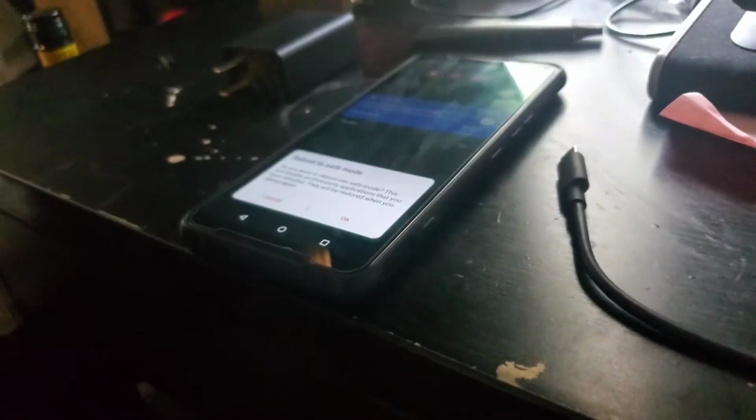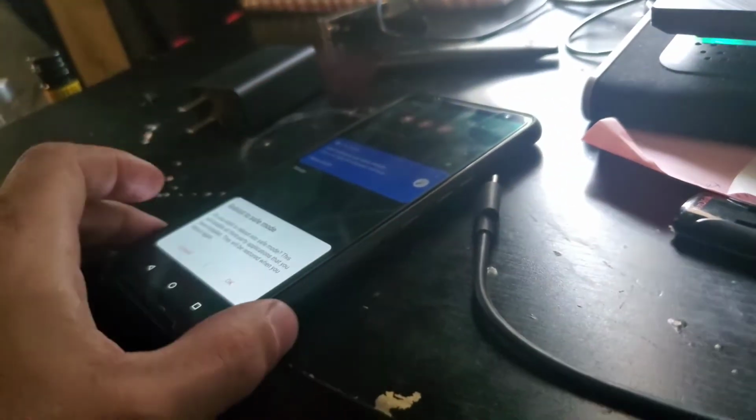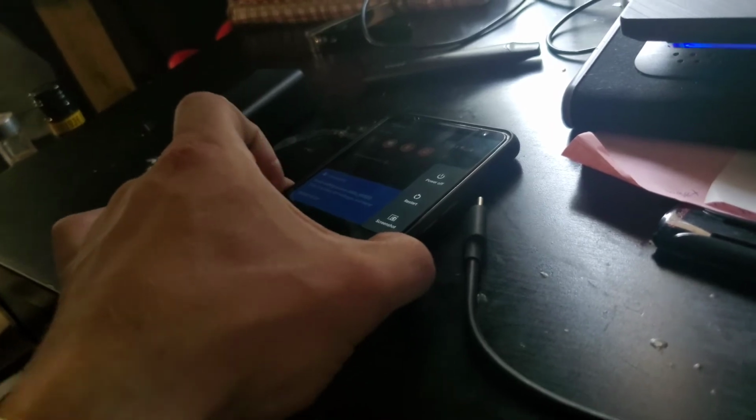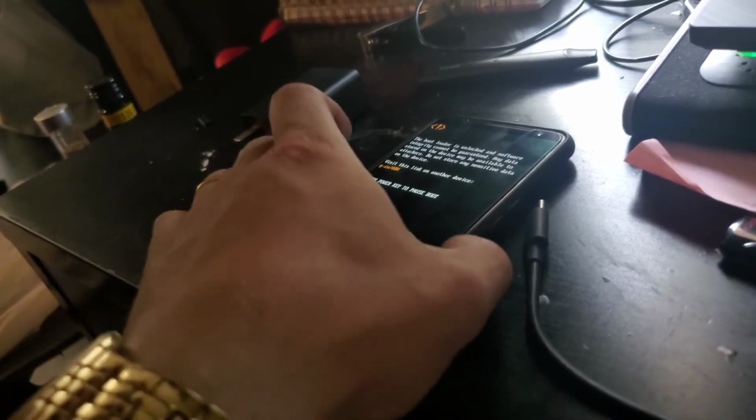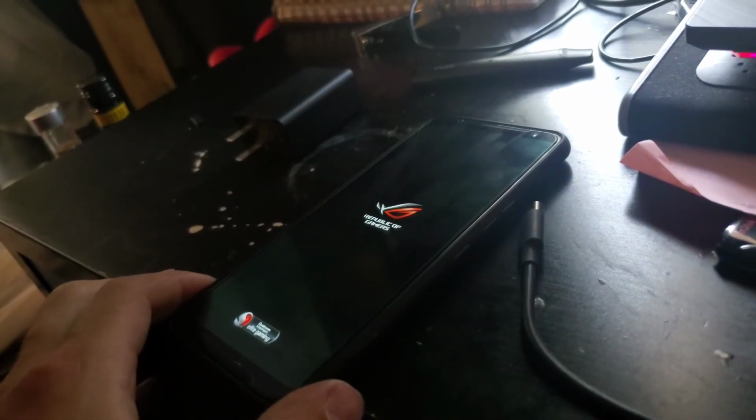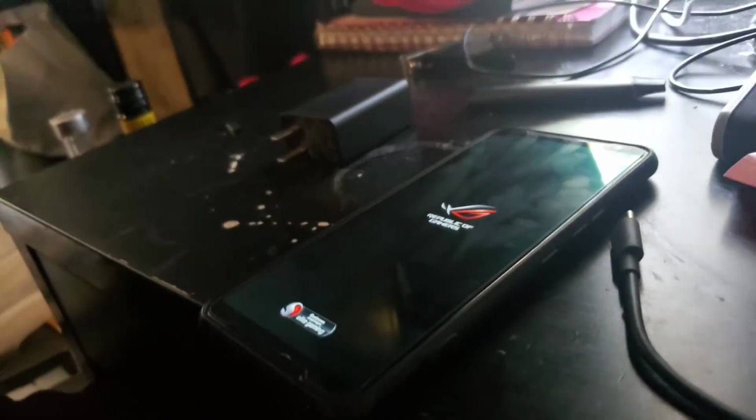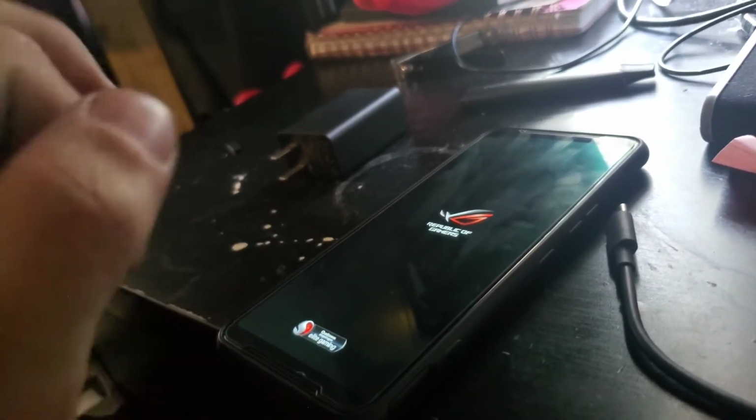Okay, we'll restart the phone. What we're going to do is we're going to hold down the power button. Just hold it down. So just power off, unless Asus doesn't let you. And it's not letting us. So click OK. So it's going into safe boot mode. We gotta delete the data too.